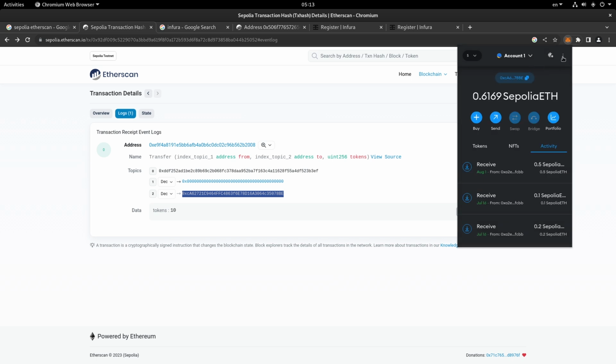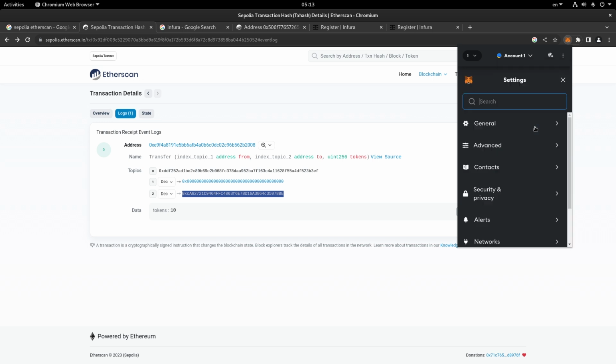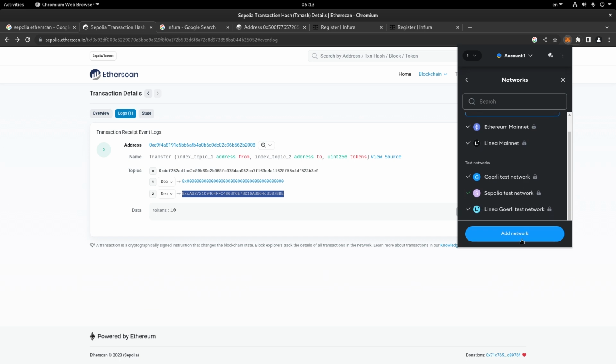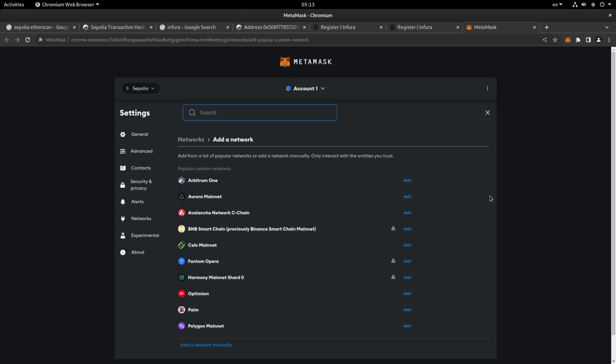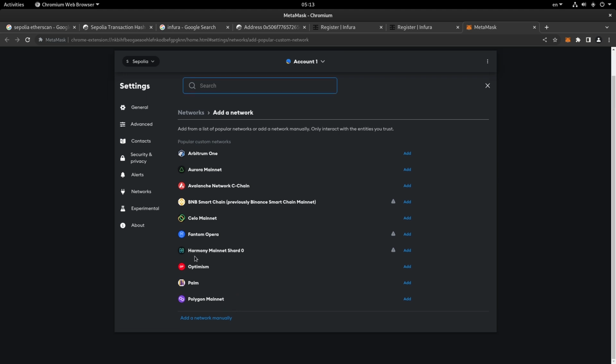Also, if you want to add other networks that are very much customized, you will need to enter it from your settings, and you'll need to go to networks and add the network of your choice from here. So there are a number of networks that are built in: Harmony, Fantom, Optimism, Polygon, and Arbitrum, and some of the most famous ones such as Avalanche, BNB Smart Chain, Binance Smart Chain, and so on. So if you want to add another kind of test network, whatever you want, you just need to click here on add a network manually.